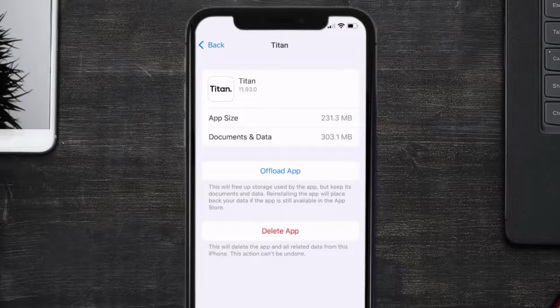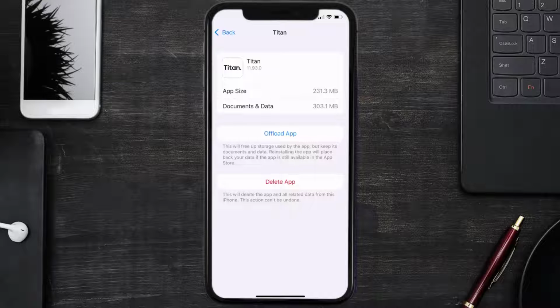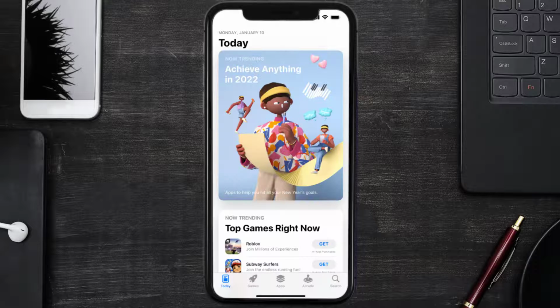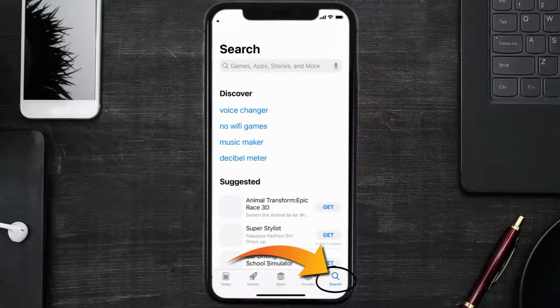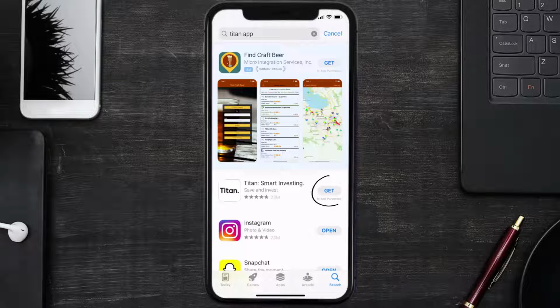This should fix the issue, but if it doesn't, then you need to completely reinstall the app. Follow the on-screen instructions to navigate all the way to the app page. Once you're on this screen, tap on Delete App to uninstall the app from your device. Once uninstalled, you need to open up App Store and then search for the Titan Smart Investing app right over here in the search bar, and then click on this Get button to install it back on your device.